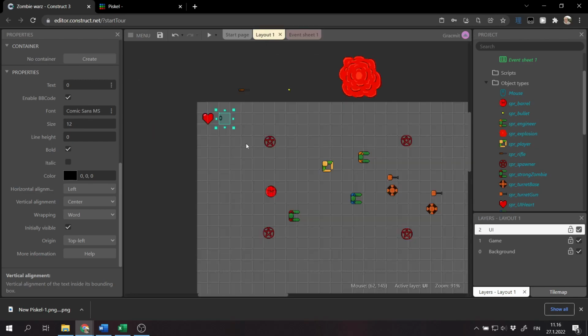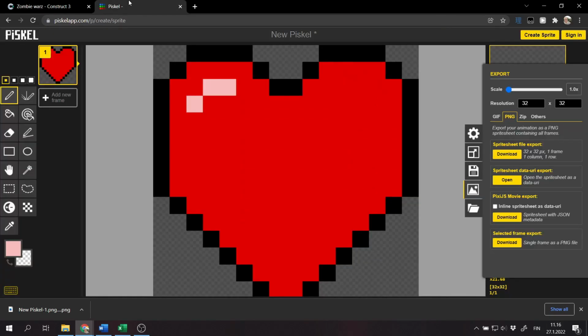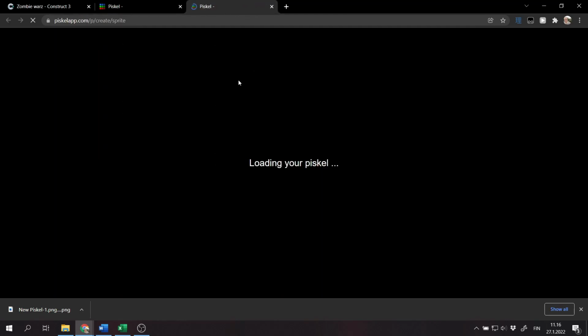Well, now that we have the HP indicator in our UI, next let's add money to the game. And of course, first, again, we need to make some graphics for it. And this time I want to make a coin icon for the UI to show how much money we have. And then I draw a small pile of coins, so that when we kill the zombies, they can drop a pile of coins on the ground and the player can go to pick them up. So let's jump back to Pisco and draw those graphics.